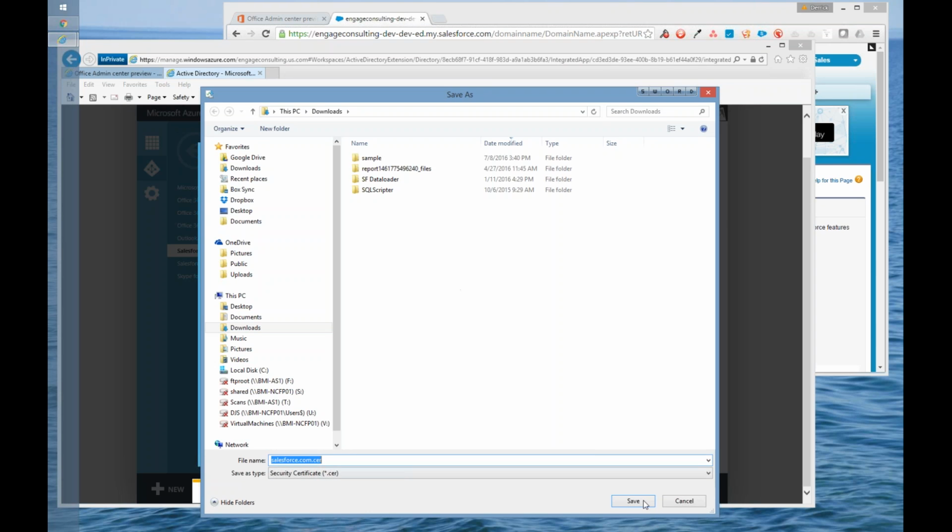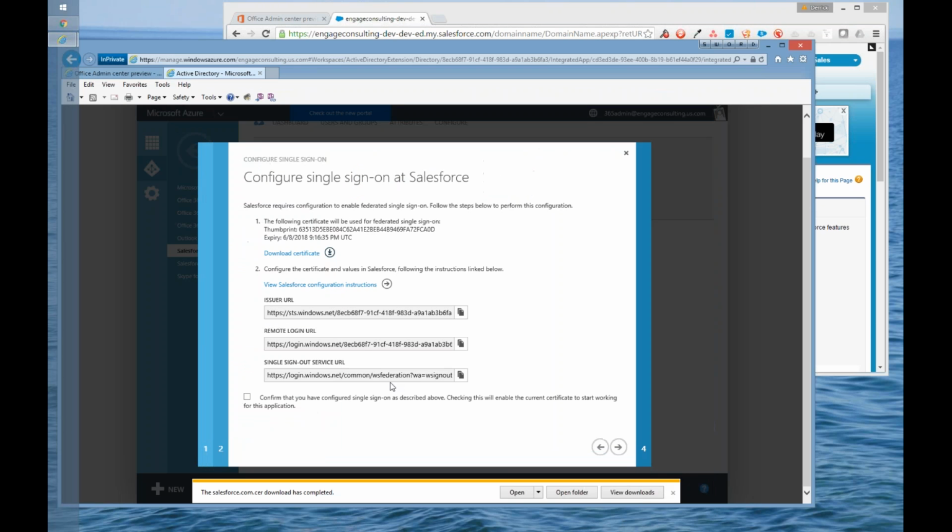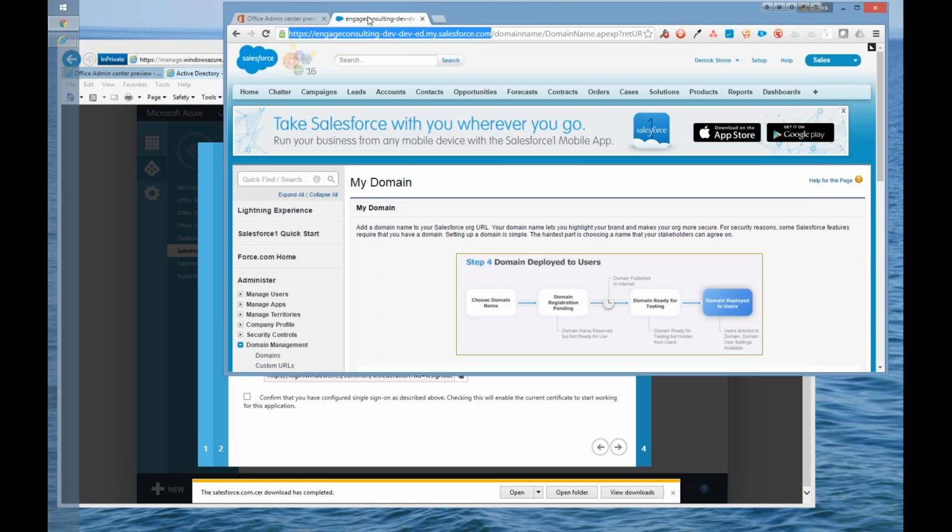We'll download it here into our download directory. That's all we need, just to download it. And then in step number 2, we're going to configure some URLs. In order to do this, we're going to take these URLs in our Windows setup and go configure those in Salesforce.